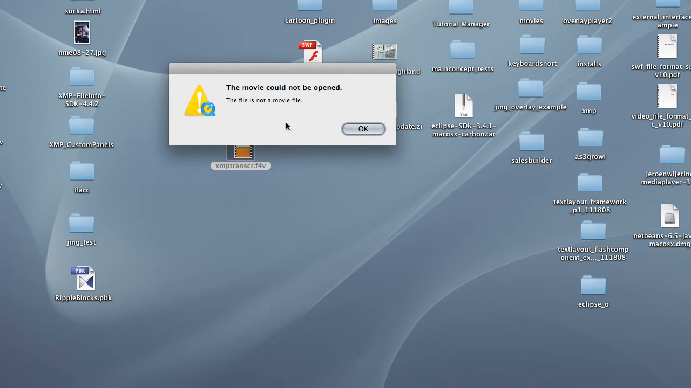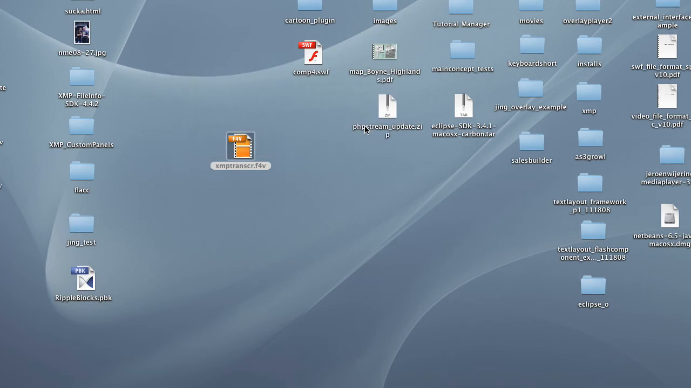It says, hey, this is not a movie file. I don't understand this file format. And you want to say, yeah, okay, so QuickTime's being kind of unreasonable about the F4V extension. Maybe that's QuickTime's fault, maybe that's Adobe's fault, but F4V definitely introduces this issue.